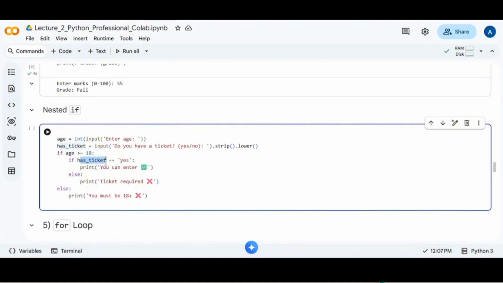If he has a ticket, then we can move towards print, you can enter, or we can move towards this alternate path, which is print ticket required. And just in case the person's age is not greater than or equal to 18, the else part will execute and it will print you must be 18 plus. So in this example, we have used a nested if. It's an if within an if, and it works like this.